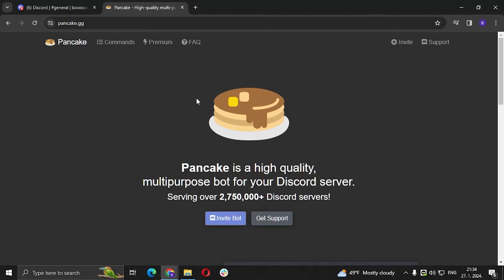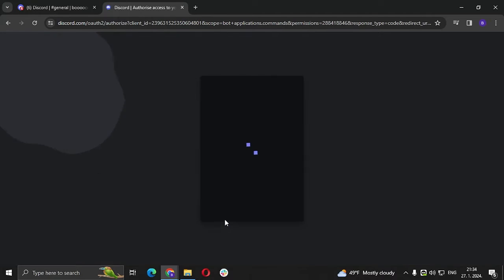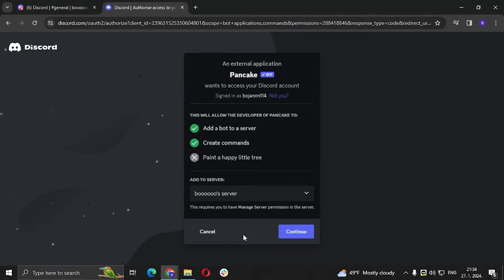After that, as you can see, we've got to the page. It says Pancake is a high quality multi-purpose bot for your Discord server, serving over 2,750,000 Discord servers. So what we're gonna do is click invite bot. It's gonna take us to this page.